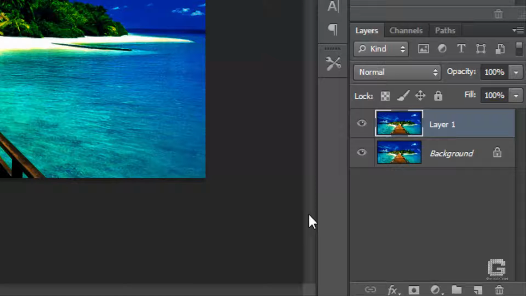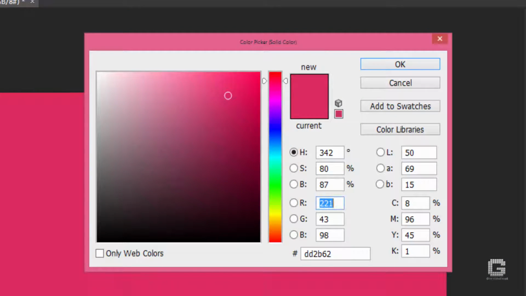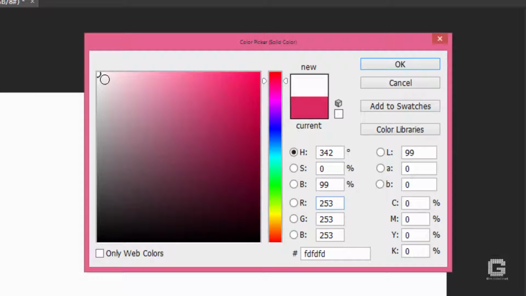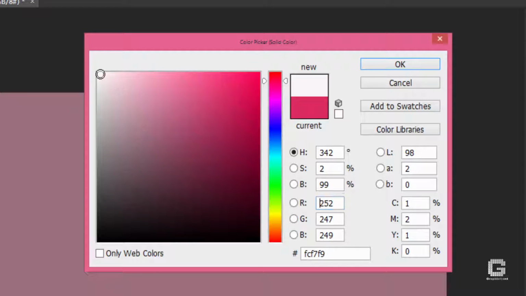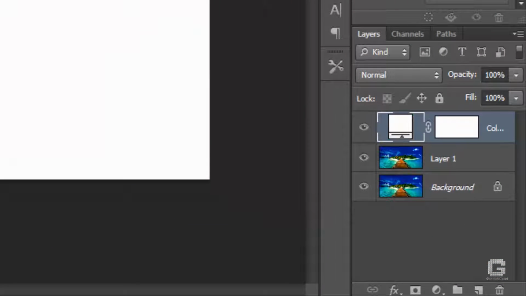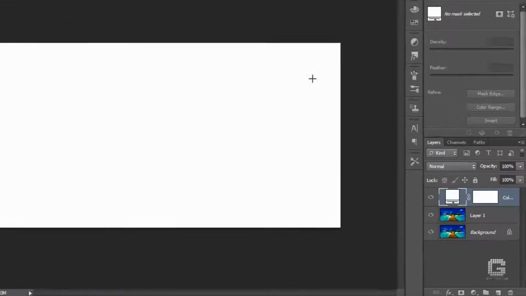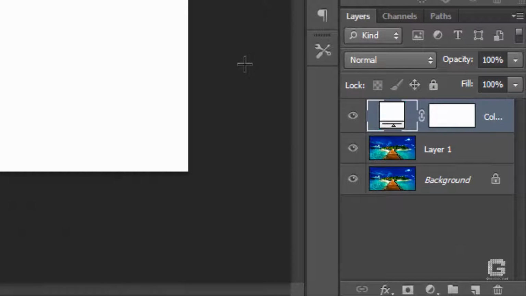Next, let's add one of Photoshop's solid color fill layers to use as the background for our effect. Click on the new fill or adjustment layer icon at the bottom of the Layers panel and choose Solid Color. Photoshop will pop open the color picker so we can choose the color we want to fill the layer with. I'm going to use white for my background color by moving the color picker to the top left. Click OK when done. As the fill layer is sitting above both of our image layers, the document is now temporarily filled with white.